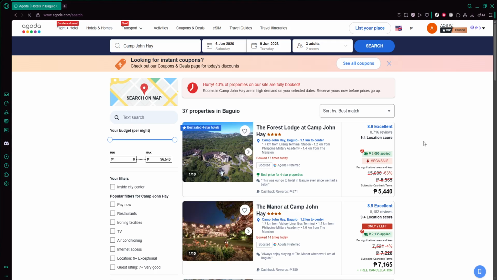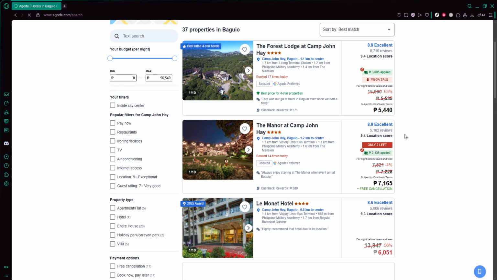Look for phrases that indicate a deal, such as price dropped, limited time deal, or member discount. Sometimes you'll see a percentage, like a price has dropped by a certain amount compared to the usual rate. This is a clear sign that the hotel is currently discounted.